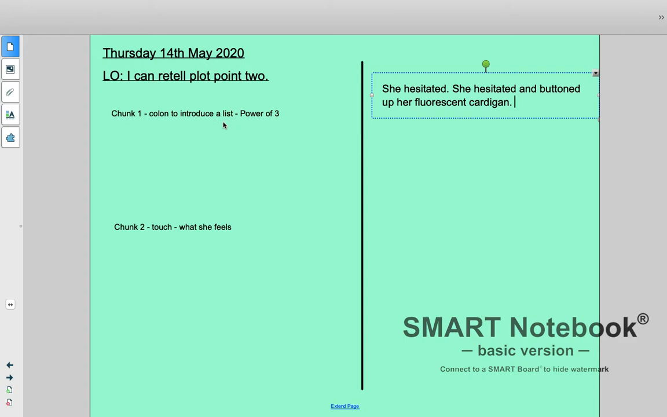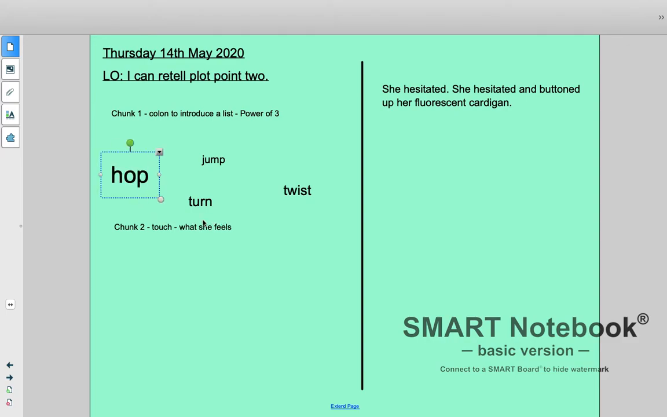Okay, now if we look at chunk one, the first thing that we're going to look at is what she's got to walk through and how she's going to walk through what she's walking through, okay, and how she moves through. So here, I might think of some adjectives of how actually Mila might walk through, okay? So for example, she might jump. Wow, she might twist. She might turn. She might hop. She might run. She might tiptoe.